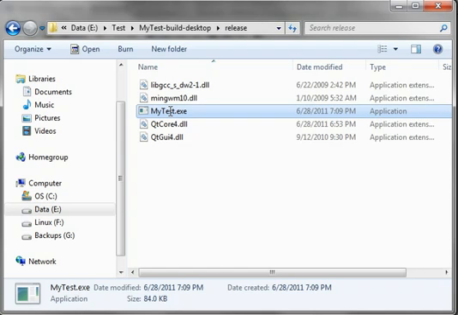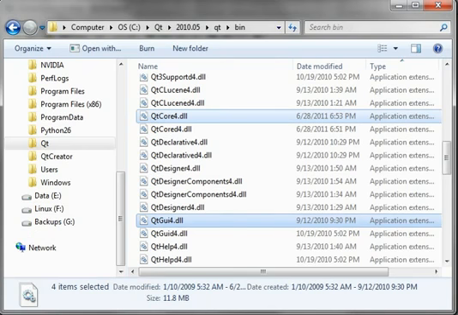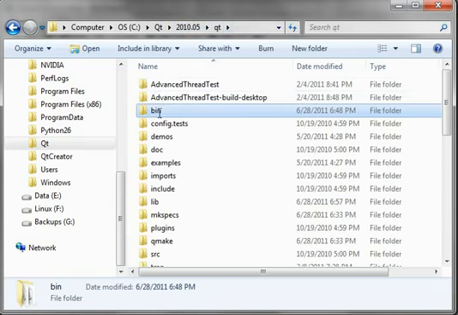Now there is a trick here, and I want to show you something very important, because I know some of you out there are going to make this mistake, because I've done it a couple times myself. Let's go back out to the bin folder here. You notice how it was Qt 2010.05. That number may actually change depending on what build you have. And then Qt and bin. Well, if you go to Qt, there's our bin folder.